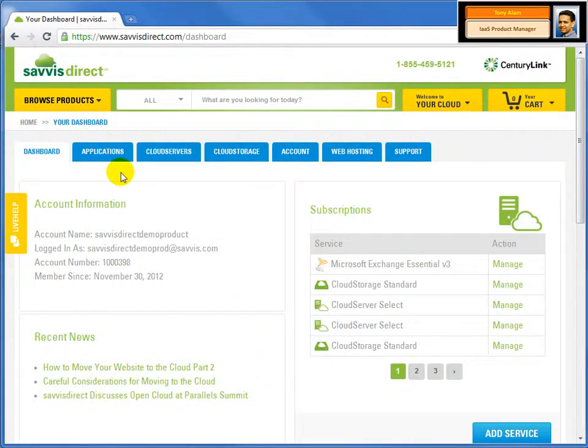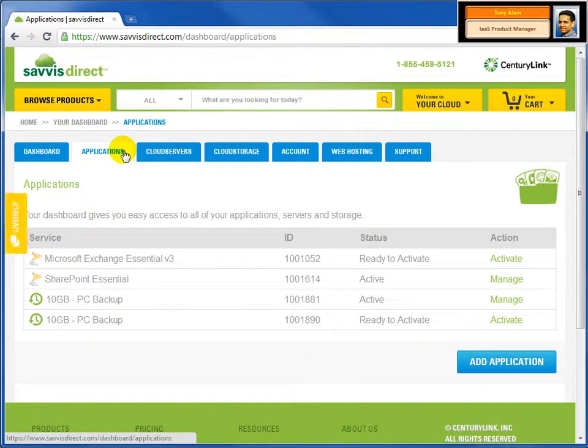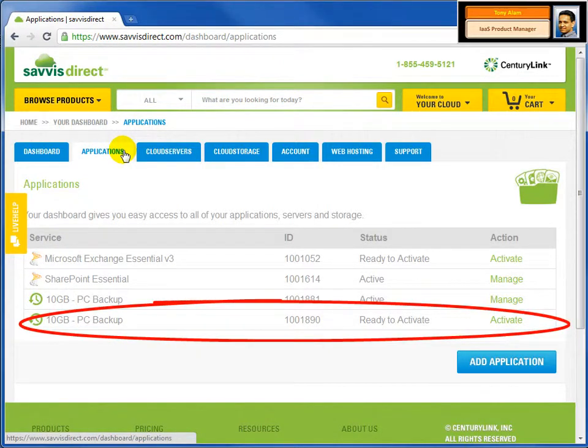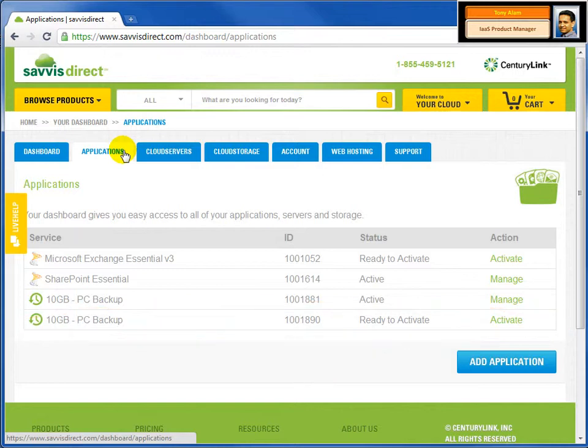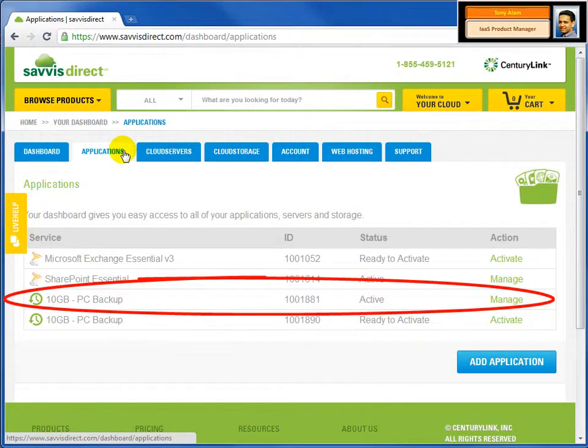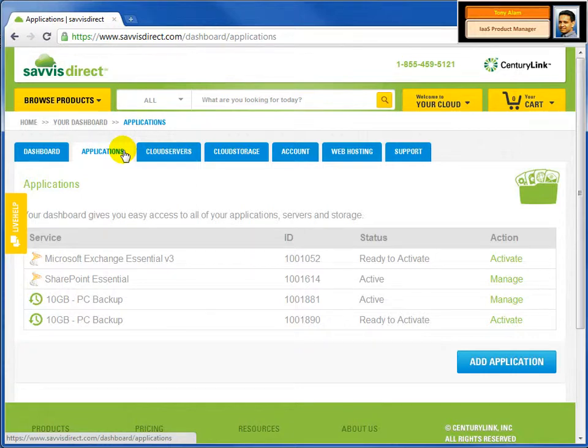Here we are at the SavvisDirect Management Console, specifically in the high-level dashboard. In order to configure my backup, I first click on Applications. Here's the product that I just purchased, and as you can see, it has not been activated. Up here is the backup product that I have purchased in the past for the other development group that I support. Let's go to my new purchase and click on Activate.